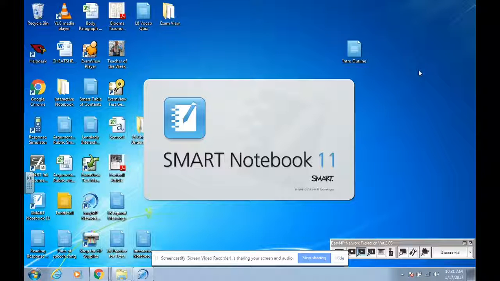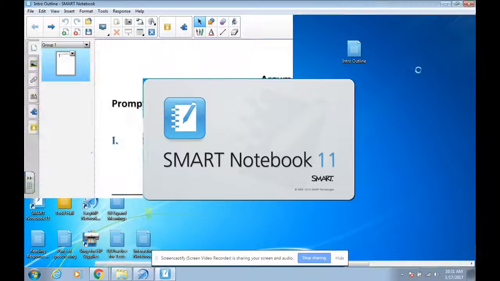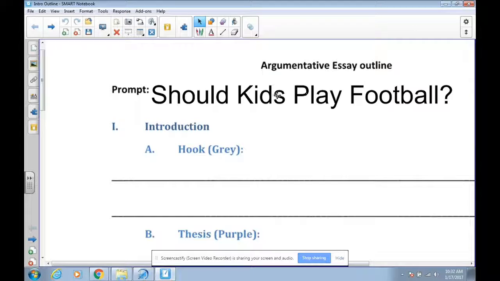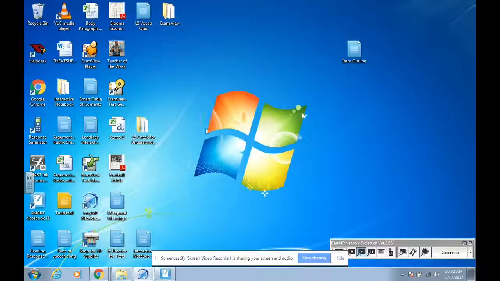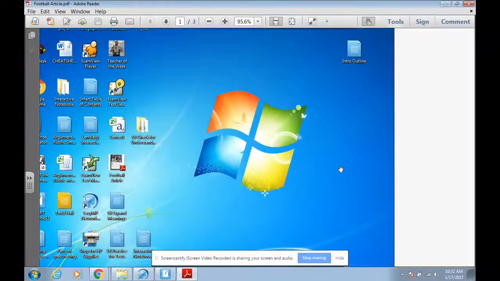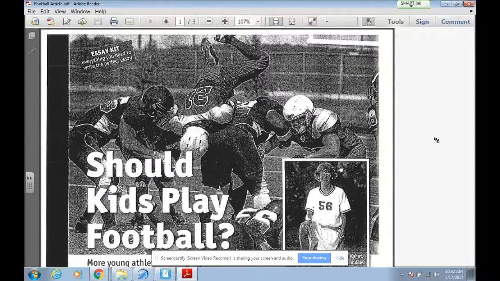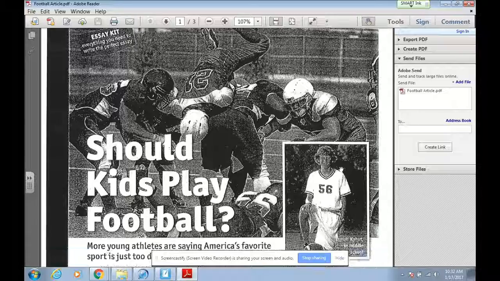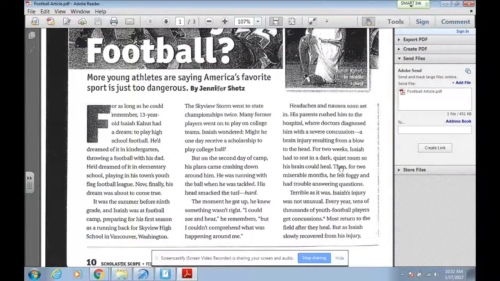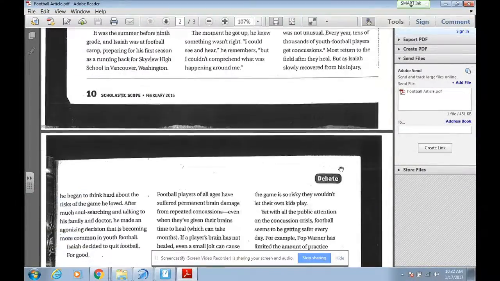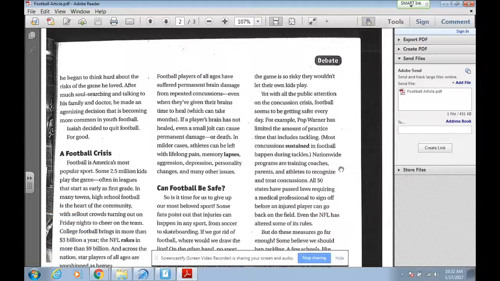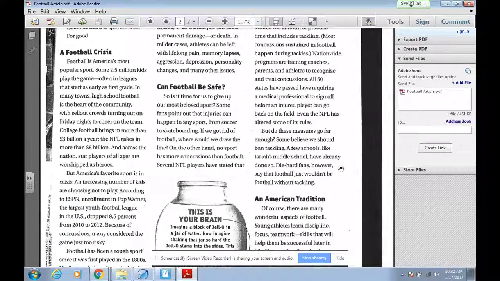In this video, we're going to go over how to create an introduction paragraph. The first thing we're going to do is take a look at the introduction paragraph outline. And our question is, should kids play football? And in order to answer that question, we need to have a good idea of what the article is about. So we have read this article before in class, but if you forgot it, you're going to want to get a copy from me and look it over again.